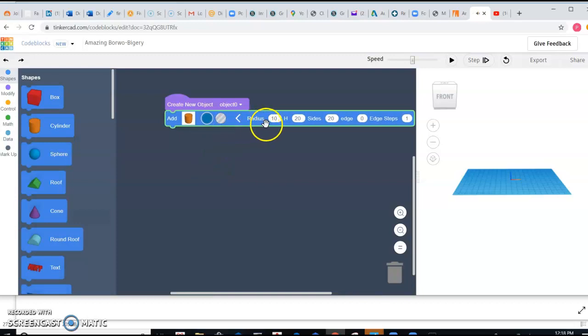Now I'm going to set it to be 5 over here. Then that will be my radius. Make my radius 5. My height I can still leave to be 20. My sides I can leave to be 20. My edges I can make to be 0. I don't want edges for my cylinder. I can leave this one to be 1 the way it is.